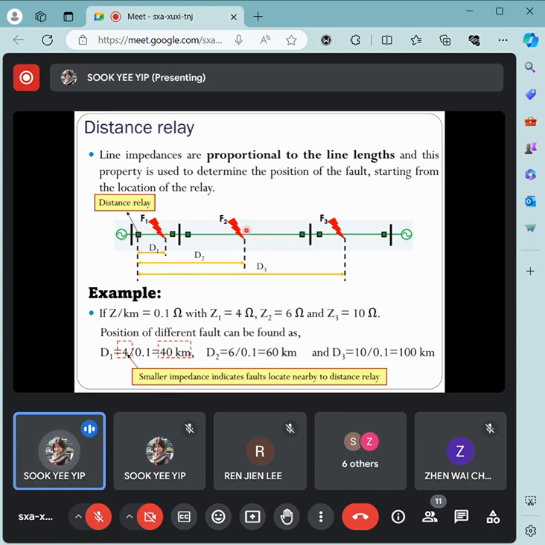Same for the second fault here that occurs at the center zone here. So dividing voltage and current, I get the value of 6 ohm. And for the last fault here at the end of the line, let's say the measured impedance value that's seen by this distance relay is actually 10 ohm. So by using this fact, I can actually calculate where these different faults occur.